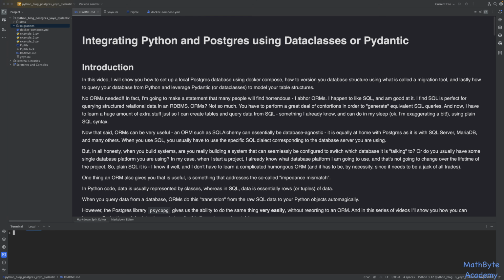And I also do not have a problem of something that's called an impedance mismatch, where the data in a relational database is essentially just rows of tuples, right? You can think of it as rows of tuples. And so when you connect and you query and you return data from your Postgres database into Python, you get rows of tuples as well.